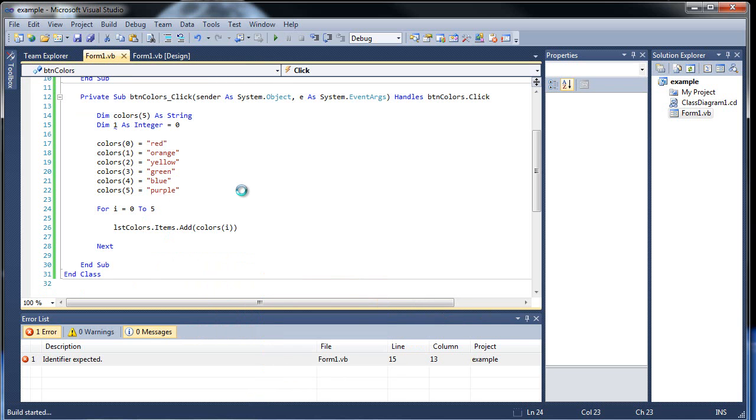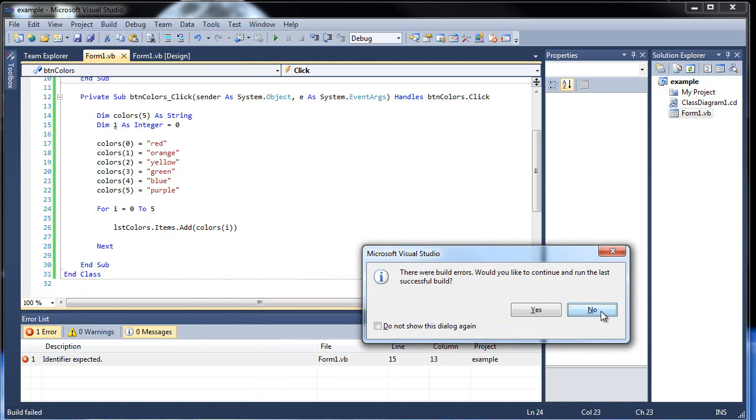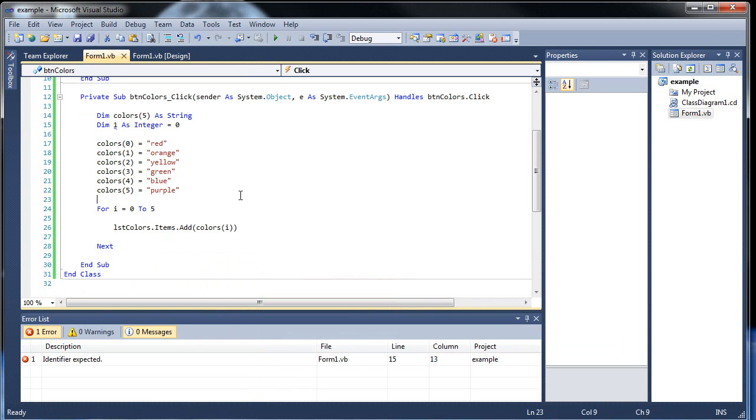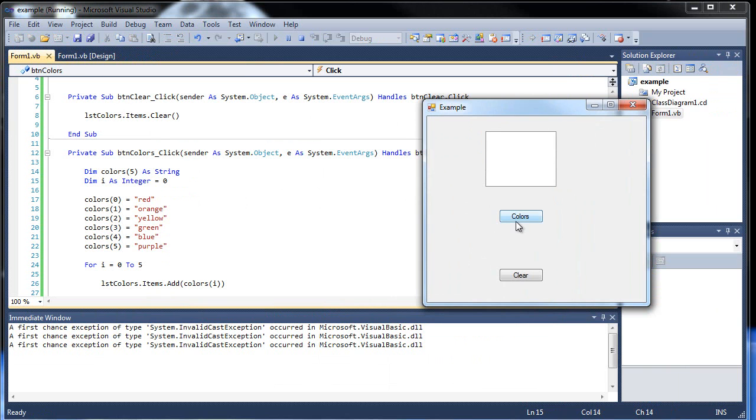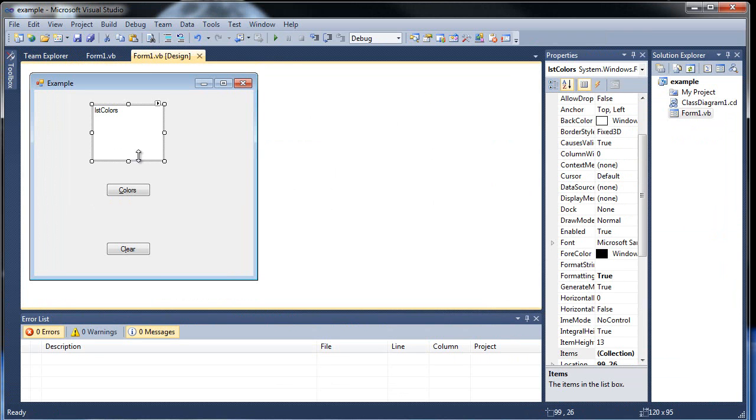So I click save. Let's see here. I. Did I not call that I? There we go. Click colors, and there's all our colors. You can click it again, keep adding them, clear the whole list. And I actually want to make our box a little bit bigger. There we go.